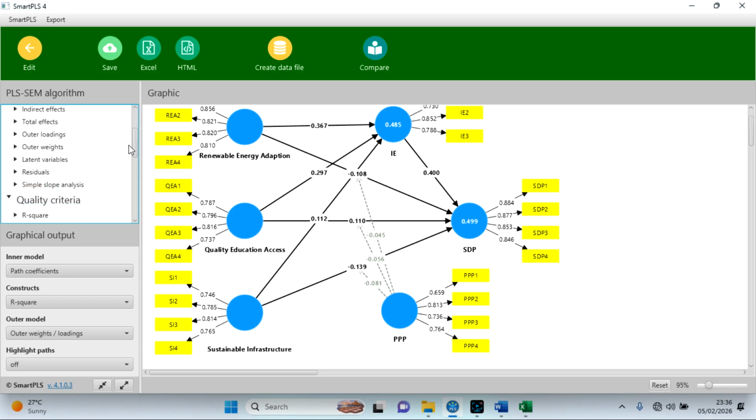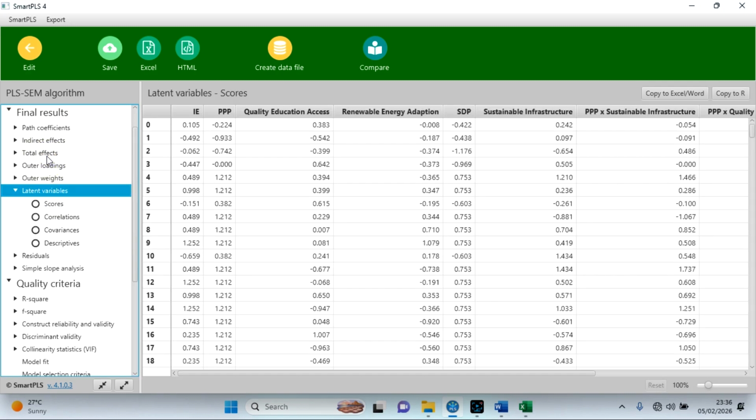And here we are going to go for latent variables, and once we press latent variables, we are going to go for copy to Excel and Word.